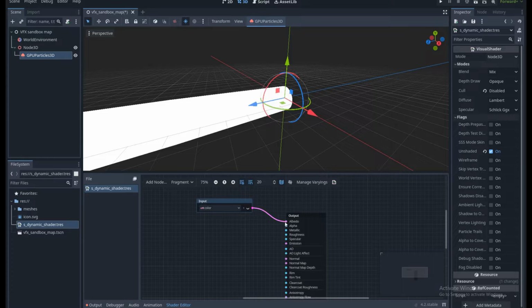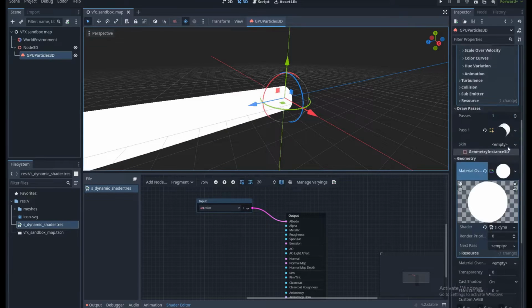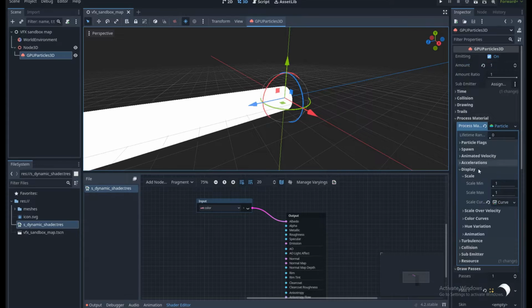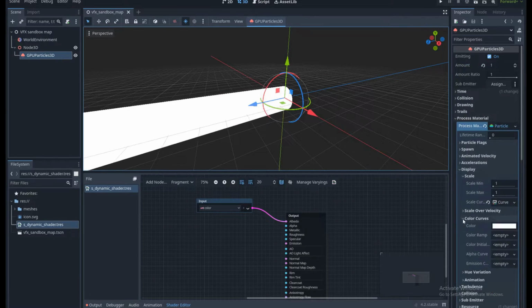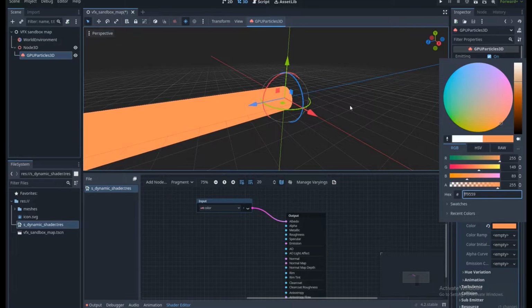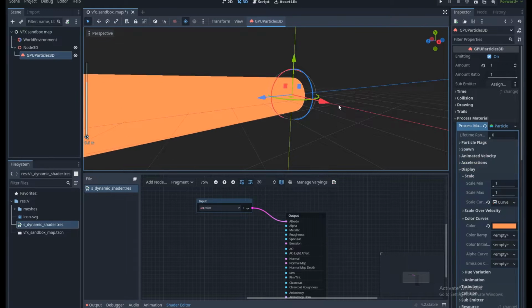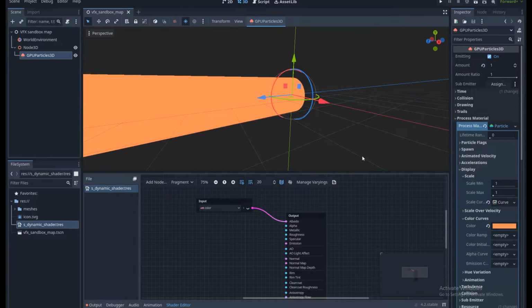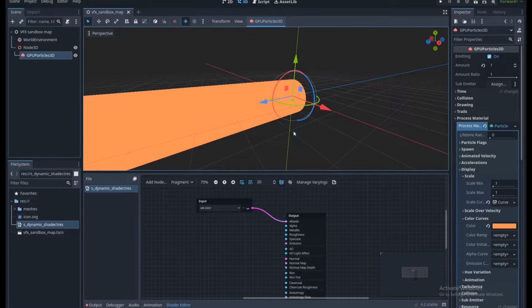Connect this to the albedo. So now if we go to the particle, we move up here into the display color curves, we can pick a color. For example, we can choose this orange. Awesome. So in order for this to look more dynamic, we need to add some textures, right?